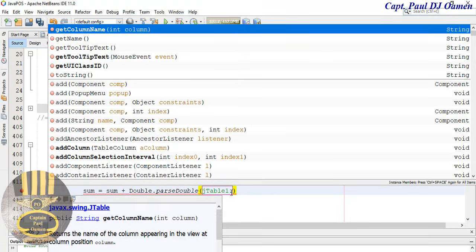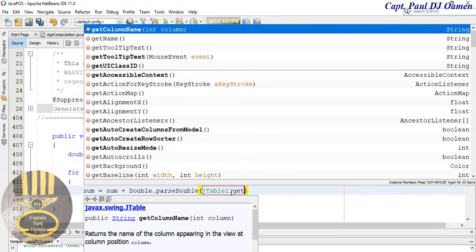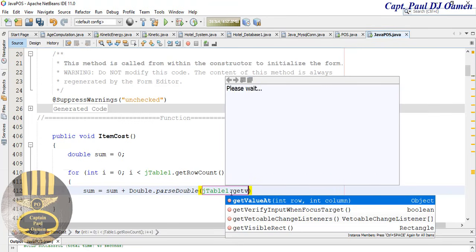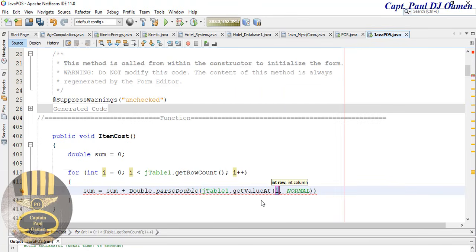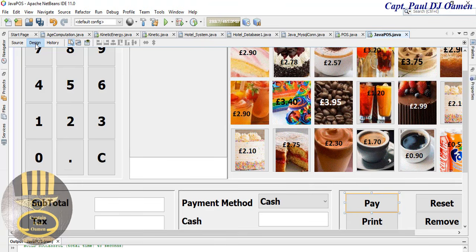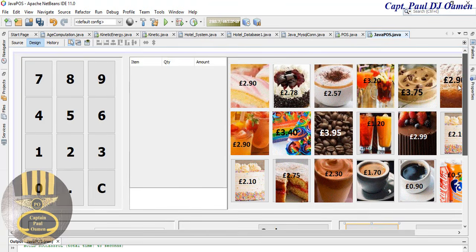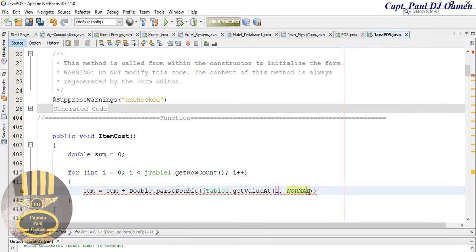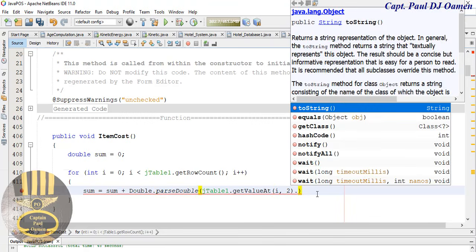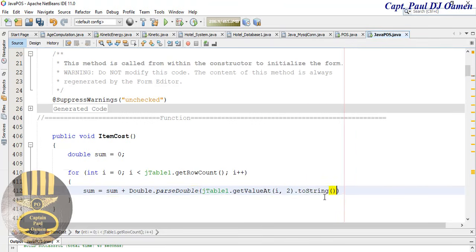Dot, that is meant to be getValueAt. Let's see, is there a value there? Yeah, getValueAt. Where is it getting the value from? It's going to get the value from I, which is automatically there, and the second column according to the array. That is column 0, 1, and 2, so I'm going to change this to 2. There we go. That takes care of that, but we do need to convert it to string, so dot toString, there we go, that's it right there.